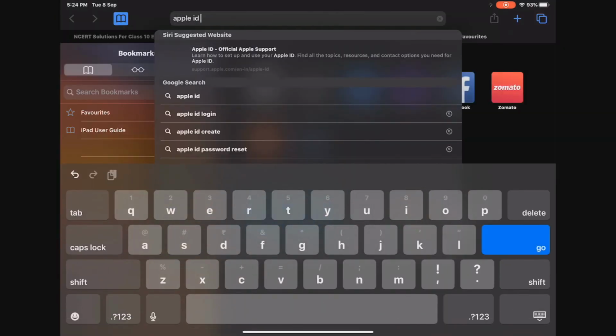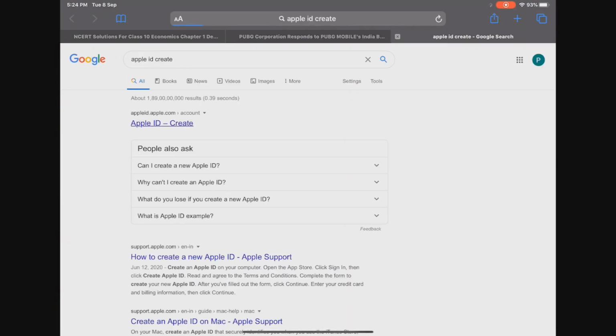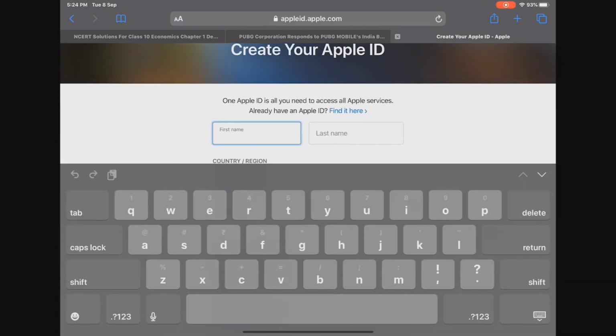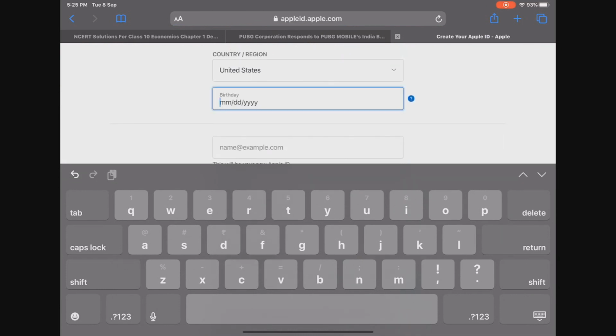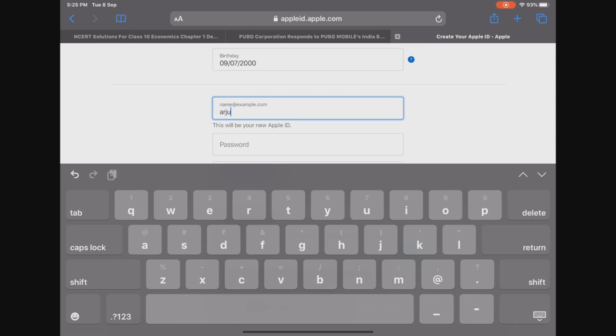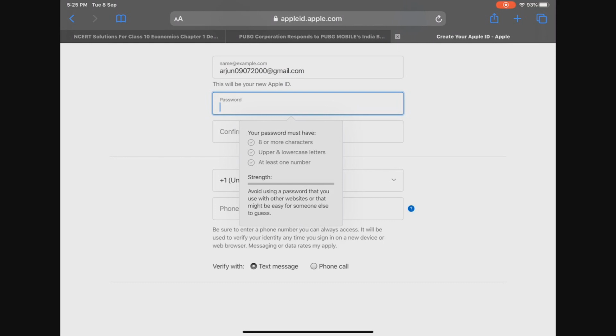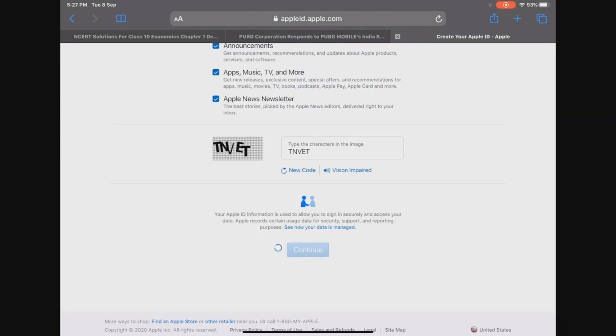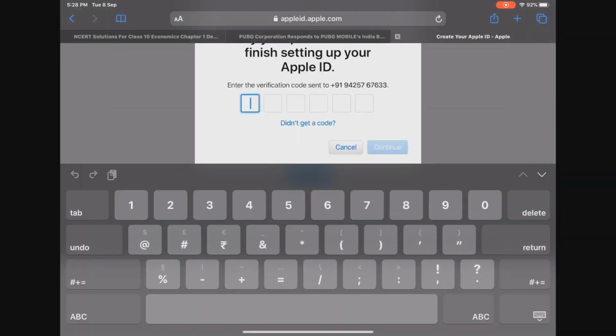So the first thing you need to do is create a new Apple ID and set the region to any other country. If you want to install the Korean version, you need to set the region to Korea, or if you want the global version, you can set it to US. Make sure you give your own email ID and phone number, and also it shouldn't be registered to your previous Apple account.